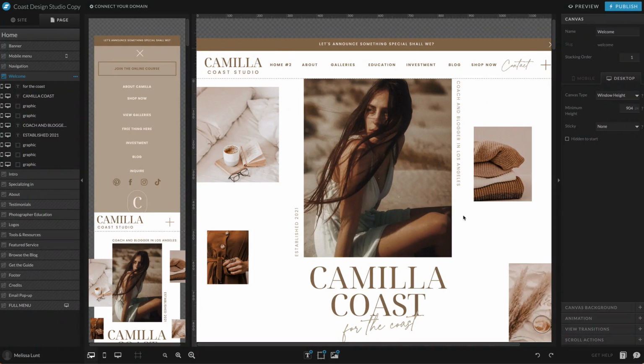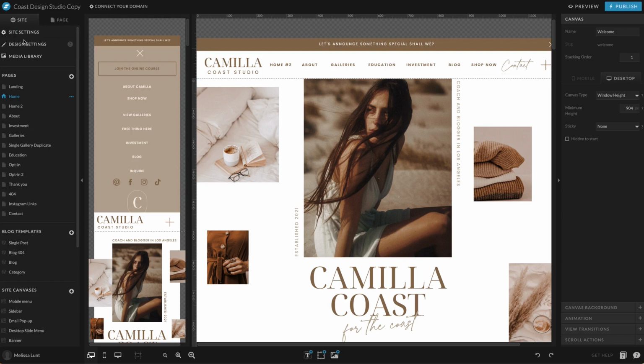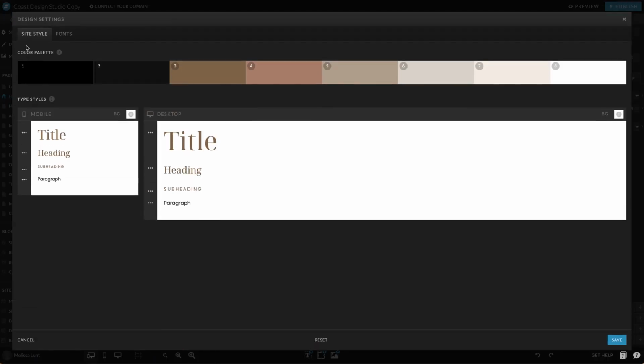In this example, I'm using Camilla Coast Studio, my Showit website template. However, you can use any Showit website and follow this tutorial. So, as you can see, I'm in the editor in the homepage, so I want to be under the site tab on the left here, and I'm going to click on design settings. And here is the color palette that is set for this template.